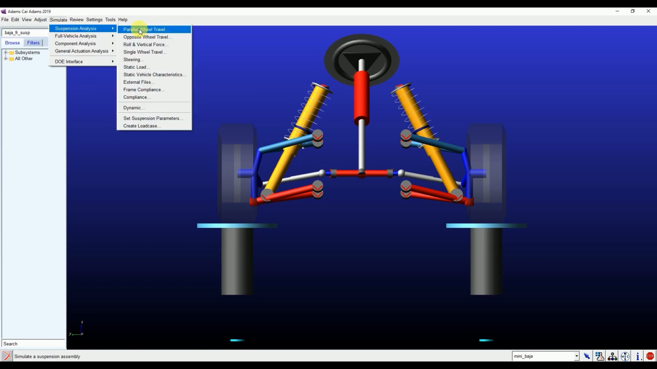Parallel wheel travel, when both wheels move together at once. Opposite wheel travel, when wheels move out of phase, one wheel up and the other down. Roll and vertical force, which sweeps the roll angle while holding the total vertical force constant. Single wheel travel, one wheel fixed while the other moves.